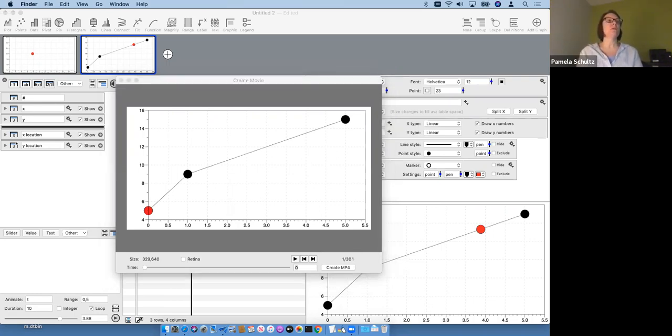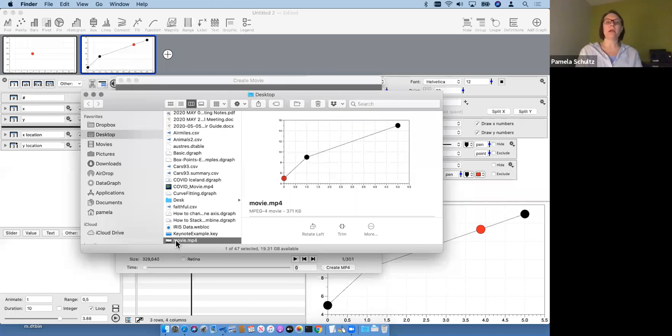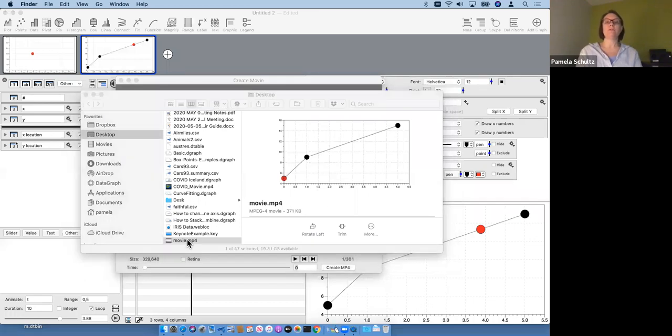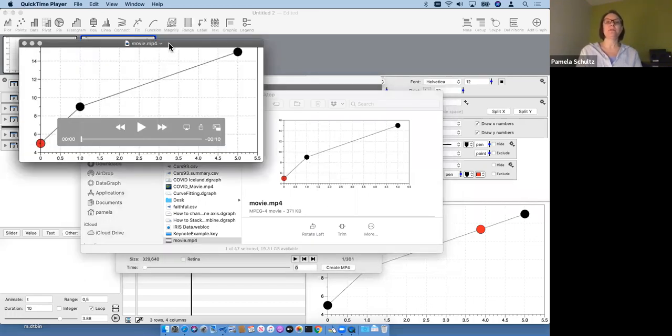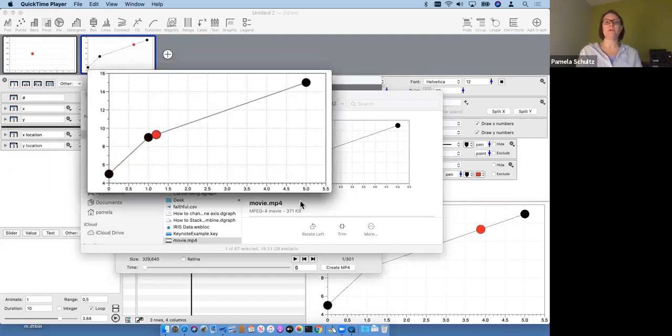And then once it's created, I see, for example, on my screen here, this MP4 pops up within my Finder, and I can open up this movie file and then go ahead and play that animation.